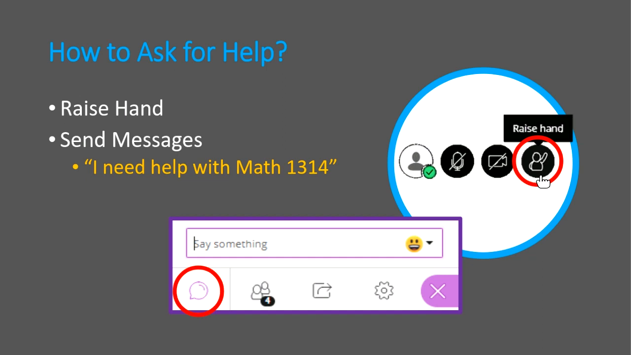To the right of the welcome sign, below the white area, there is another section with 4 icons. You can also ask for help by sending messages by using the bubble icon, which is the chat section. Students only see the Everyone section, which means that the messages you send will be visible by everyone in the session, including other tutors and students.